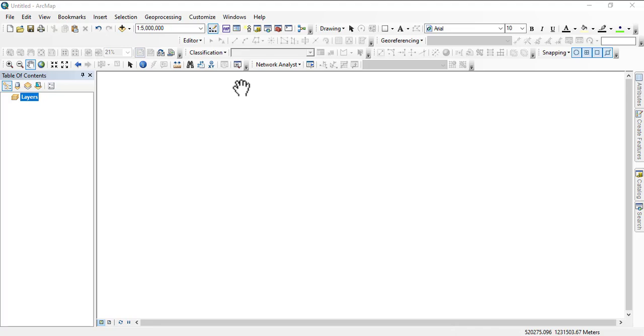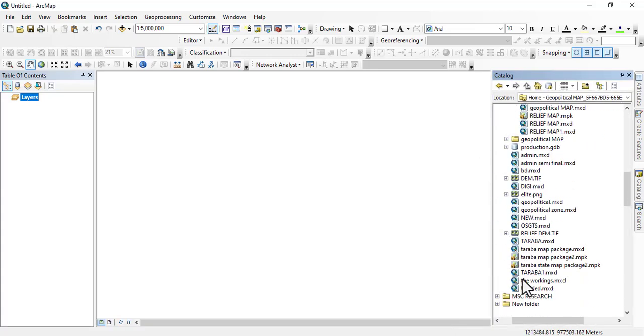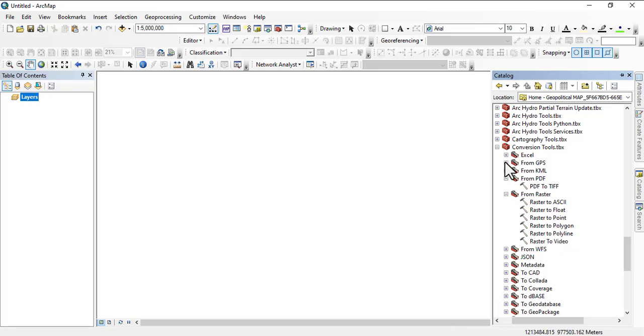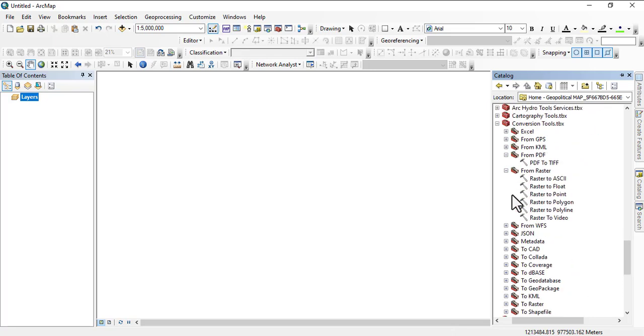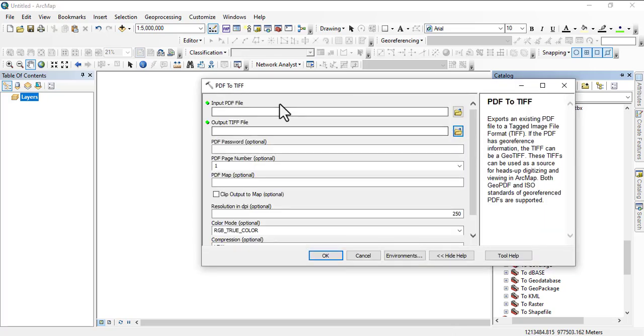Once you launch your ArcGIS like this, you go to a search tool and you search for PDF, or you go to your Catalog and then go to Tools, System Tools, then Conversion, and from Conversion you go to From PDF, then you have PDF to TIF. So you double click on it.